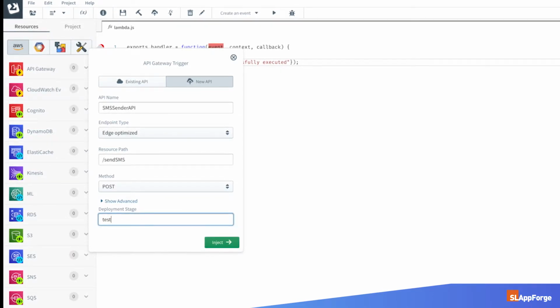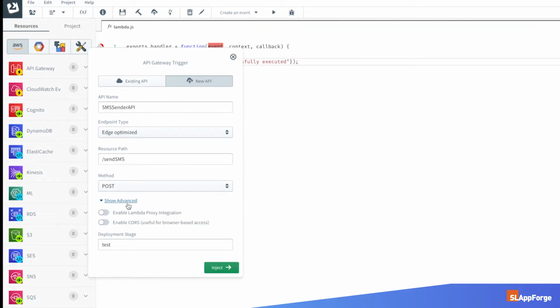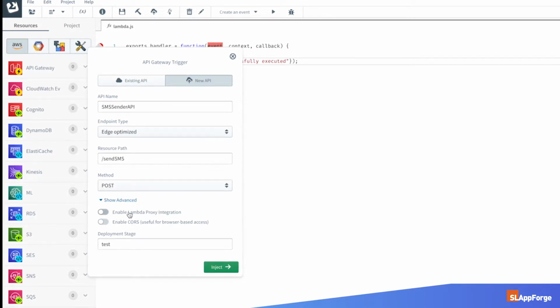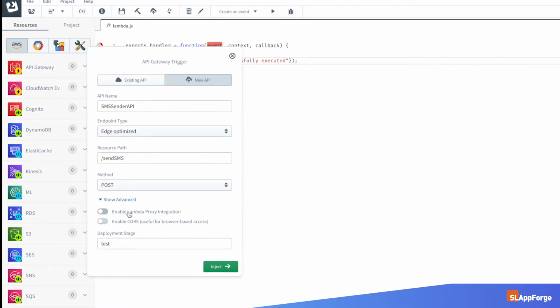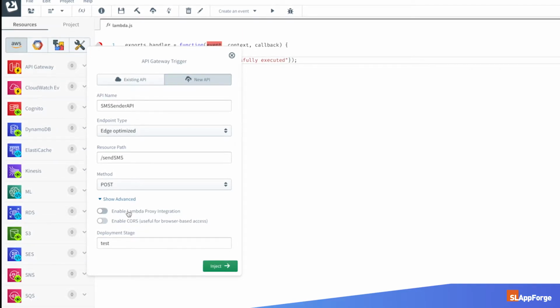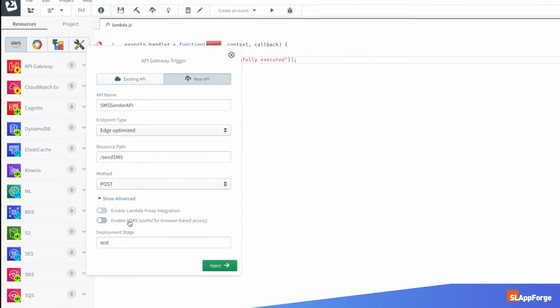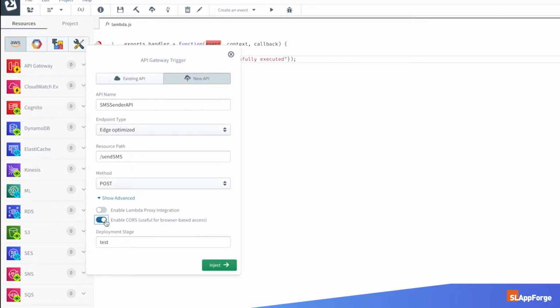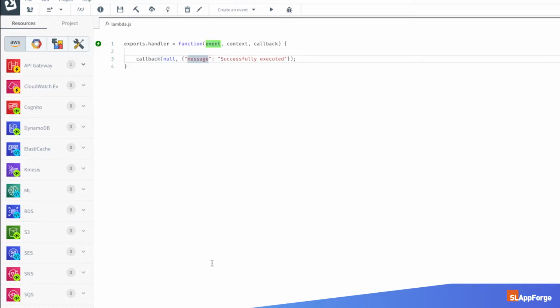and then name the deployment stage as test. Now, if we expand the Show Advanced panel, we get two other options to enable. If we enable Lambda proxy integration, Lambda will receive the entire HTTP request received by the API gateway, with headers, query parameters and other details. But since we are only interested in the request payload, we are going to keep Lambda proxy integration disabled. If we enable CORS, any browser-based HTTP clients also can access our API endpoint, which can be useful. So we are going to enable CORS for this API gateway endpoint. Now when we click on this inject button, this API gateway endpoint will be added as a trigger to our Lambda function.